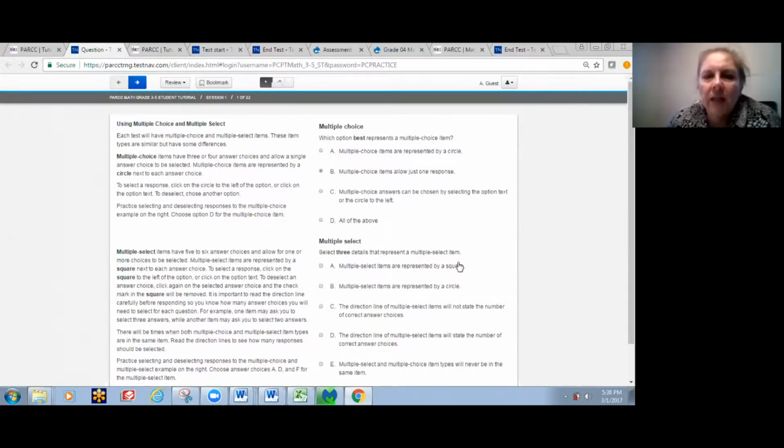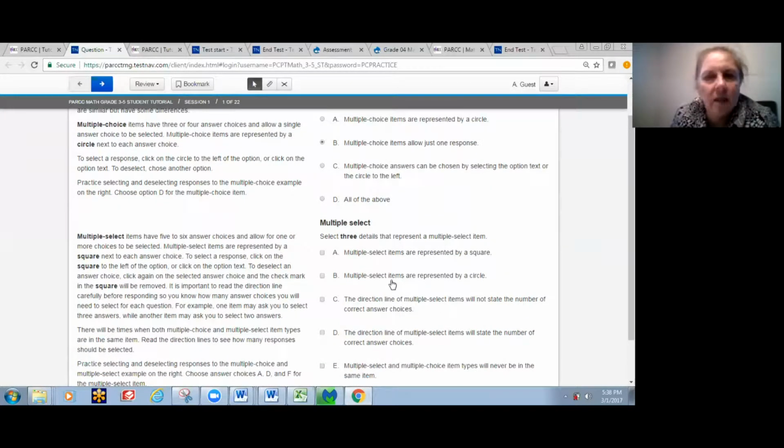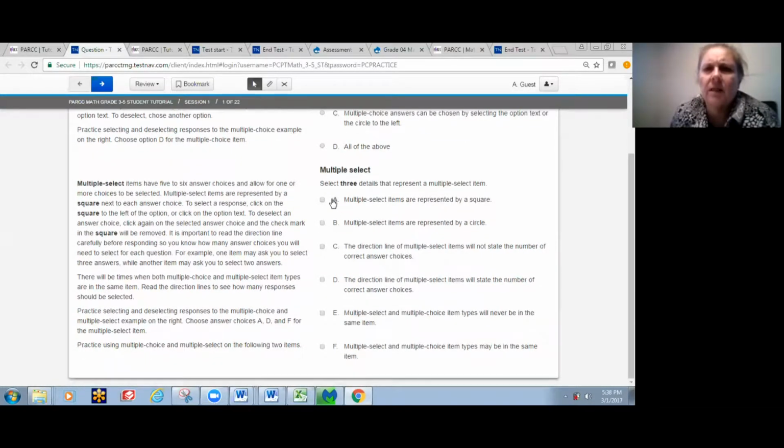On the multiple select, the feature I'd like you to notice is that the answer dial is square, as opposed to the answer dial on the multiple choice, which is circular. For elementary 3 through 5, the question will tell them how many they need to select. It'll say select 3, select 2, select 4. If you are a 6th grade or above teacher, it'll just say select all that apply, so you're not given that feature of narrowing it down to the number of choices. For example, this one had select all that apply. We know that the answer dial is square, and that it will state the number of correct answer choices.